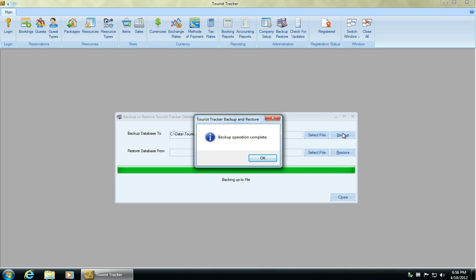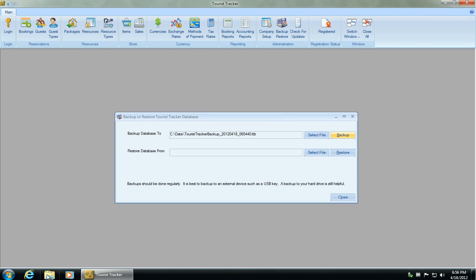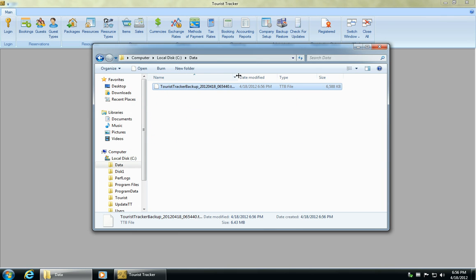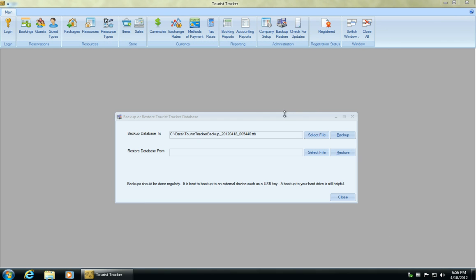It's that quick. It takes a little longer once you have a lot of data in your database, but right now if I go and look at my data folder, there's a backup file of the whole database. Now if your hard drive were to die, we're not actually backing up the Tourist Tracker program here. You would simply be able to download and install the latest version, contact us to make sure your activation code was entered again, and get going on restoring your data. So there's really no need to back up the program, we just need to back up the data.